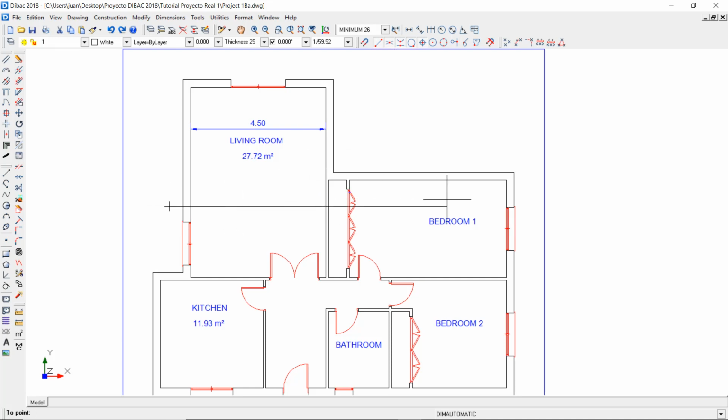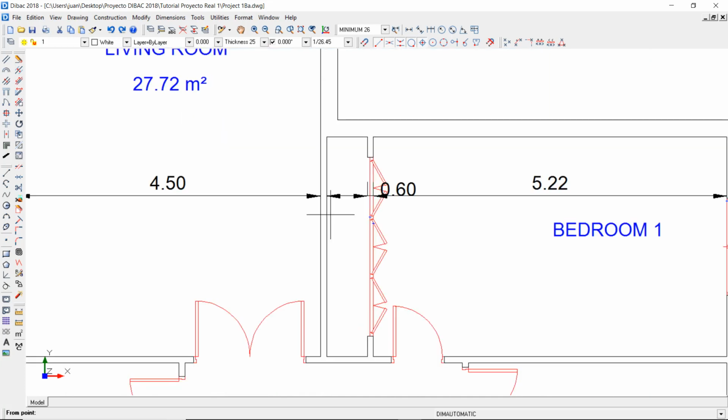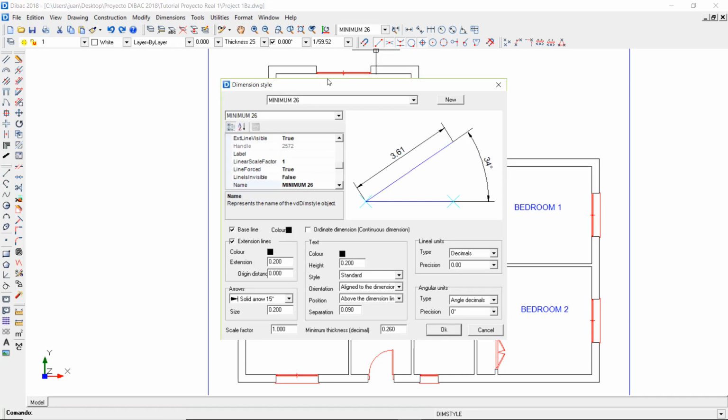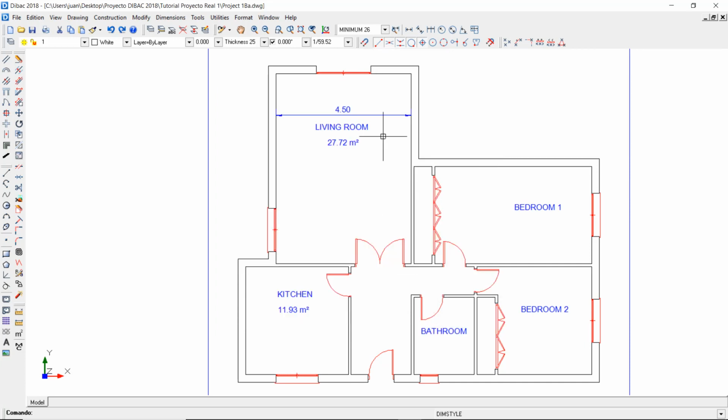Let's calculate the horizontal dimensions of these rooms. As you can see, the text is too big for the wardrobe space. I could delete this dimension and use a different style with a smaller text, or change the text size of the current dimension style. For this, I'm going to delete this dimension and open the settings of the current style. I decrease the text size to 0.15 and press OK. If I make the dimensions again, the text will be displayed with the updated size.